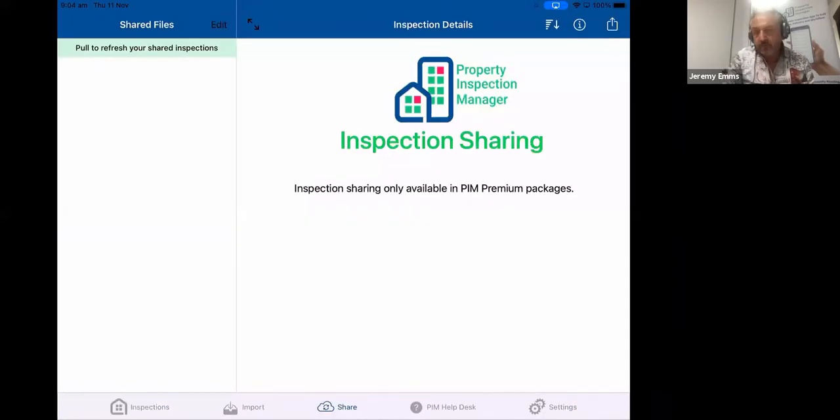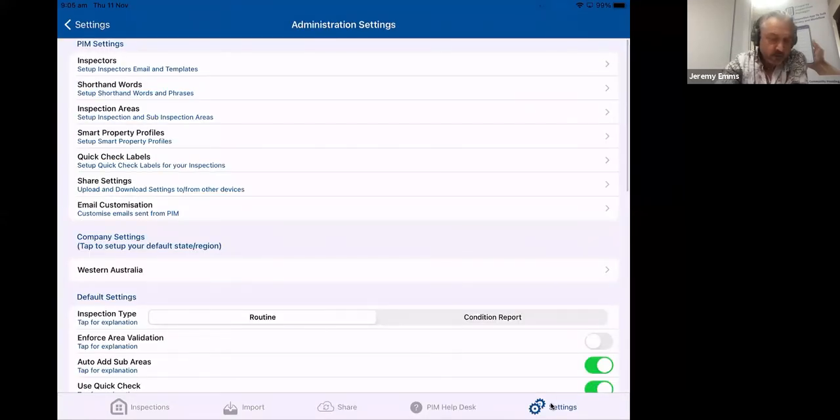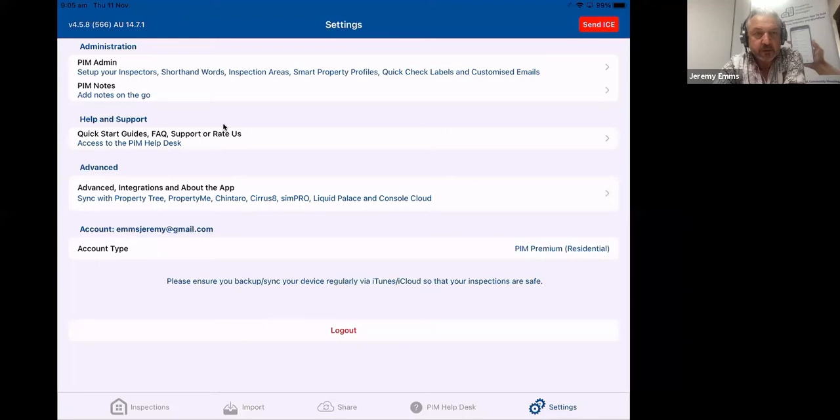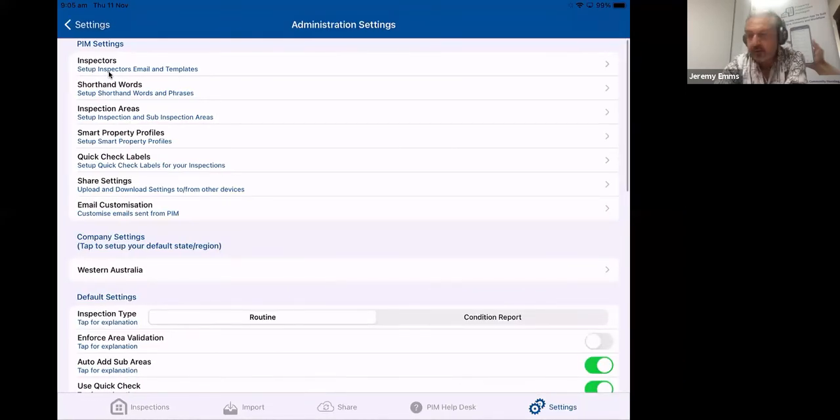Okay, so first things first. With PIM, we've got a variety of people in here today, but you've got inspections where you do your inspections, and you've got settings where you can customize the app to suit the way that you operate. So I'm just going to go into settings. The first page of settings, you've got a number of different options in here. And the ones that I just want to focus on today, you'll go into PIM admin, and then you'll see you've got your first area of PIM settings are the ones that I want to focus on.